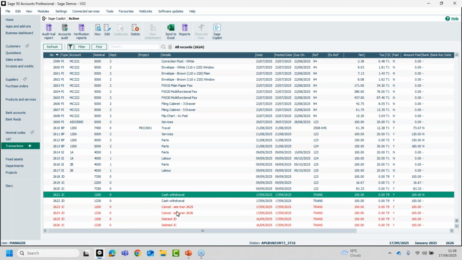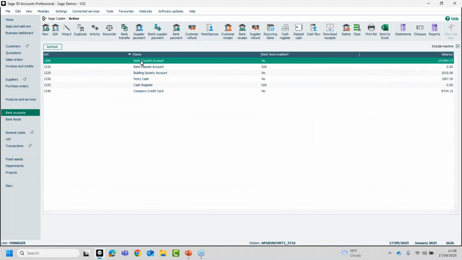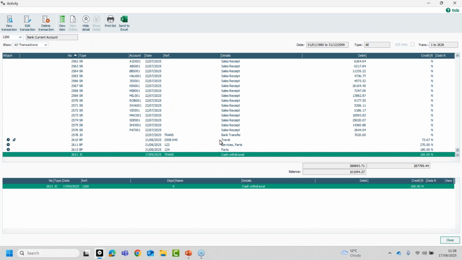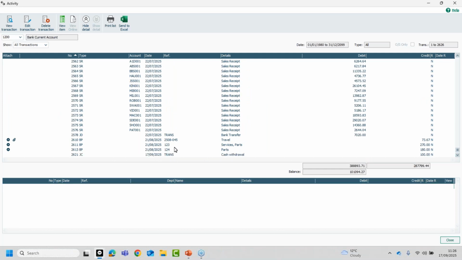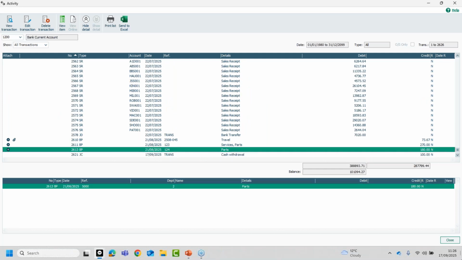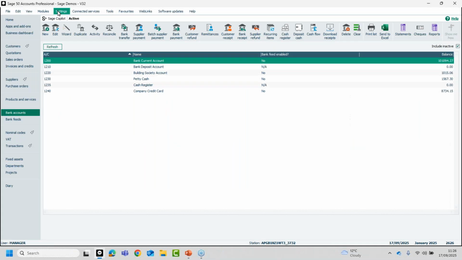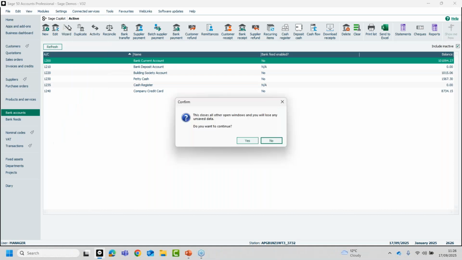One little trick to mention about deletions as well is if you go into bank accounts and let's say you're looking at your activity, sometimes you'll see your transactions appearing in red on your activity. Now I don't, and the reason for that is I've got them hidden. They should be hidden by default, and that setting is held within Settings, Company Preferences.